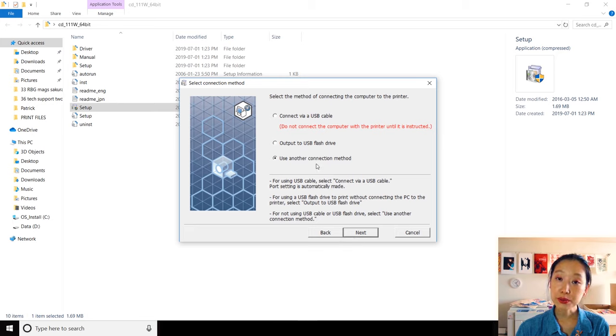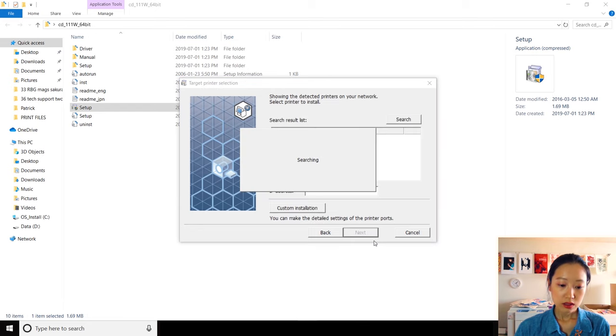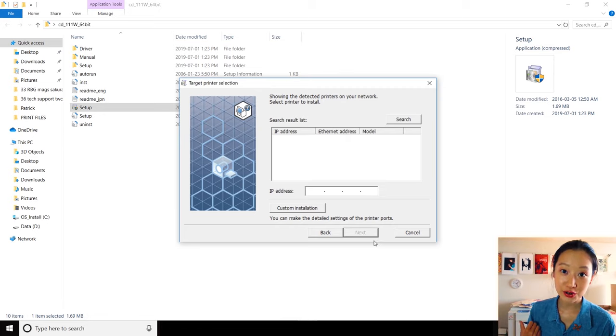So I'm going to use another connection method because I actually have a network card that connects my computer to the riso using the network. So I'm just going to use the another connection, network option. So it's going to start searching for the riso. So I'm just going to turn the riso machine on.